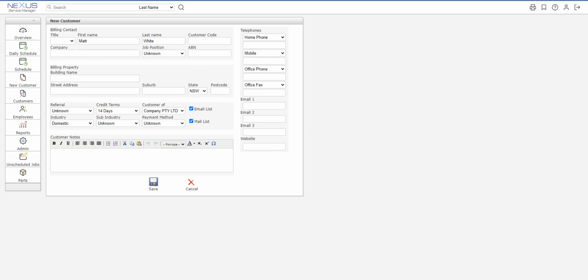There is an option now to enter a building name, which can help identify a building if there are multiple buildings at that address. Proceed to enter the address, including the street number and unit number, if any, in the street address field. The suburb field is directly linked to the postcode field.